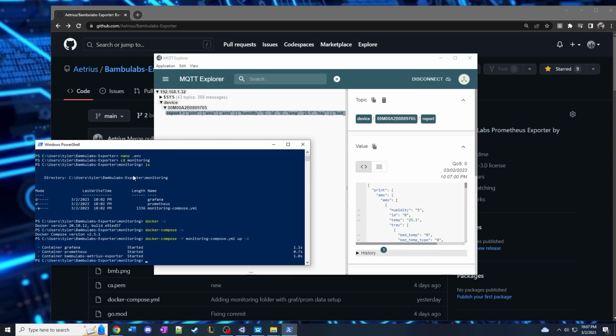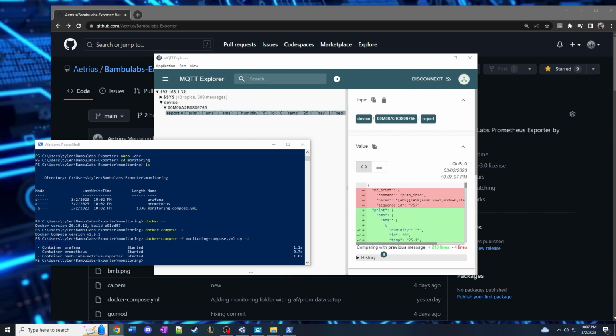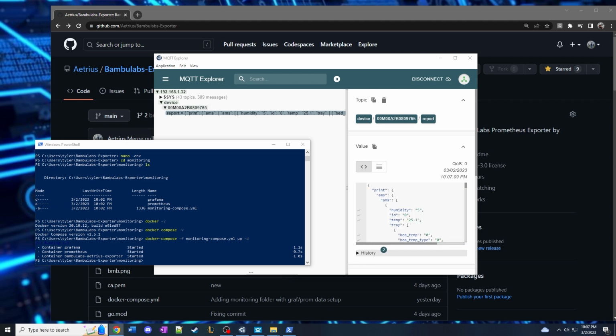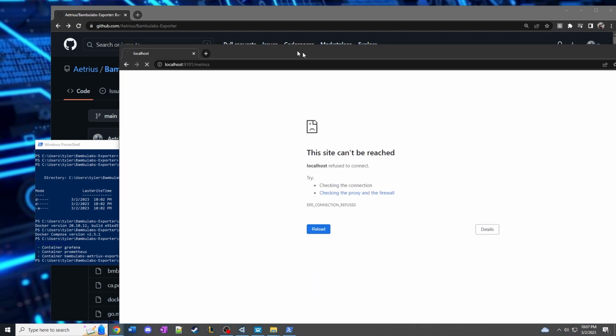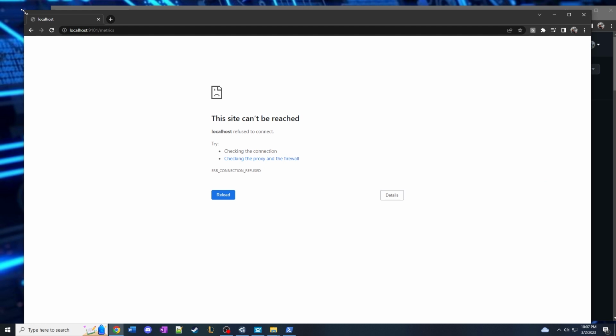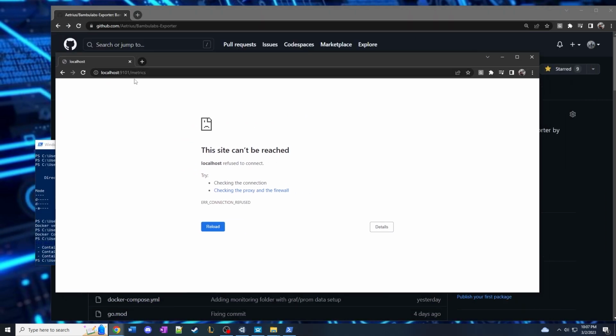This is going to download the containers and actually spin up the instances. This might take a few minutes depending on the resources of your system and how long your containers take to download, etc. So as soon as this is online, the first thing that you can do is load up the metrics page. So if we go ahead and open up a new browser window here and load up localhost 9101/metrics, it should be coming online here, assuming that you've done everything correctly. But this might take a minute.